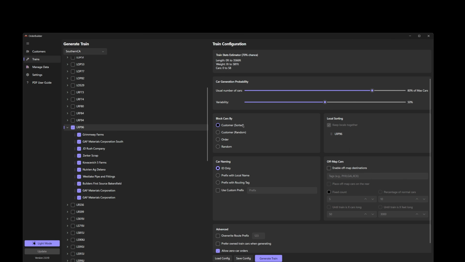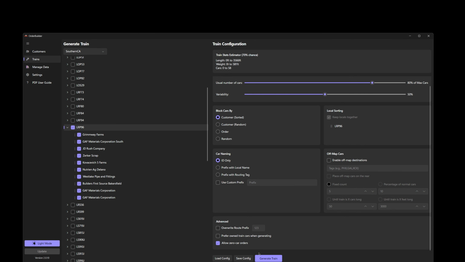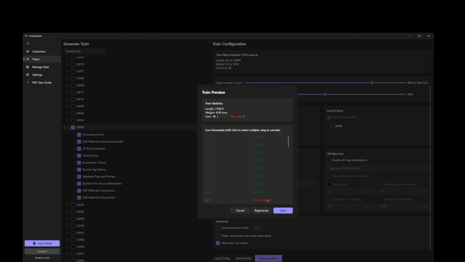I want this as customer sorted. ID only is fine in this case. Allow zero car, that's fine. Let's do a generate train. And there it is. So I got 46 cars, 18 empties, 28 loads, 2,800 feet. And here's all the cars in order.